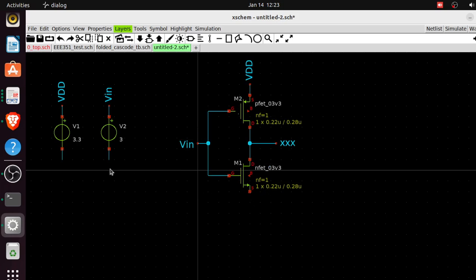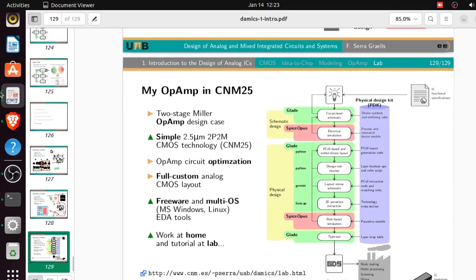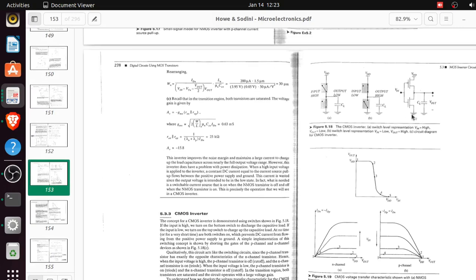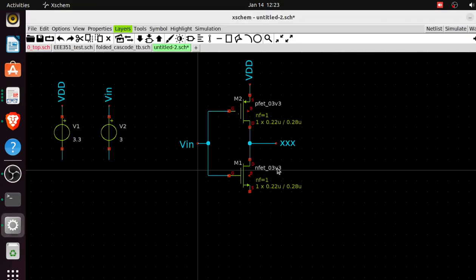Okay, so we need a ground pin here, so this voltage source needs to be grounded. Then, you know, for the CMOS inverter, the source of the NFET needs to be grounded. So from here you can see that. Let me show you so you can see it needs to be grounded. Yeah, right, it needs to be grounded. So let's do that.